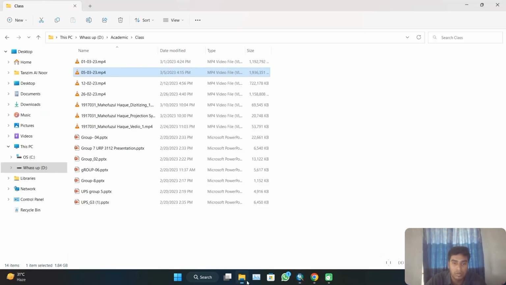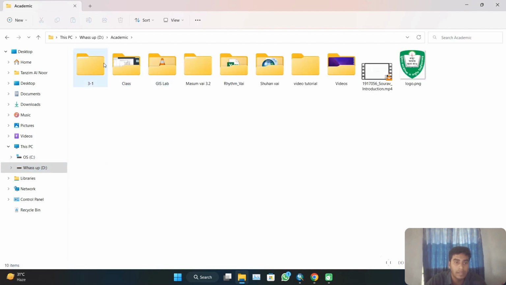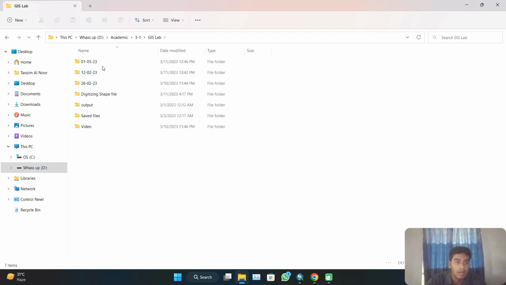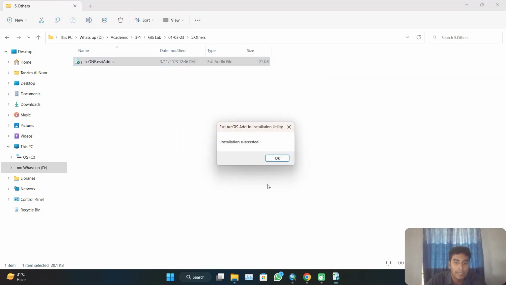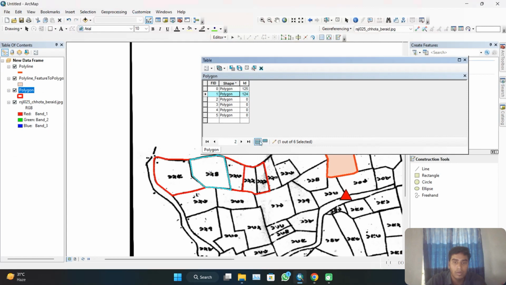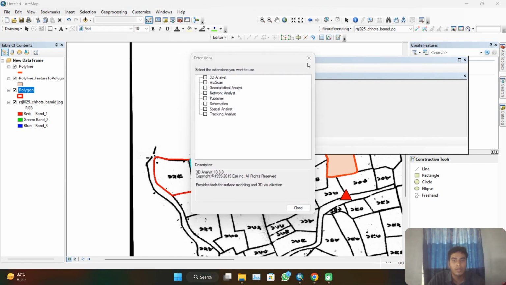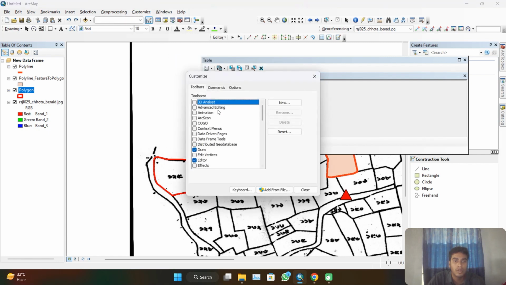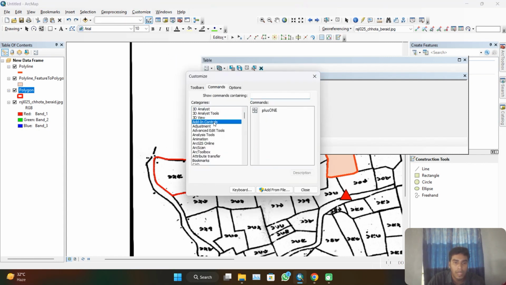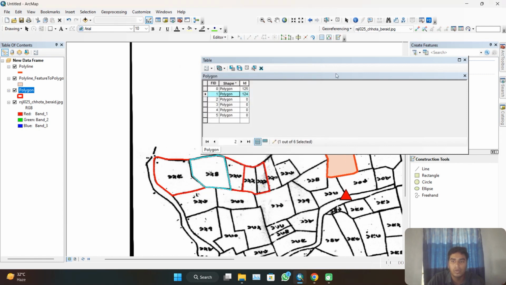To install the extension, we have to go to the extension file. We can go here and simply install this add-in, which is successful. Now we have to go to customize, and go to customize mode. From here go to command and we go to adding control. Here you can see the +1. We have to drag it and simply place it anywhere. Here it is, and go to close.